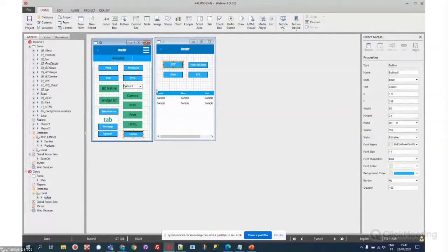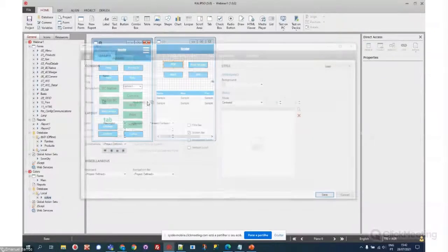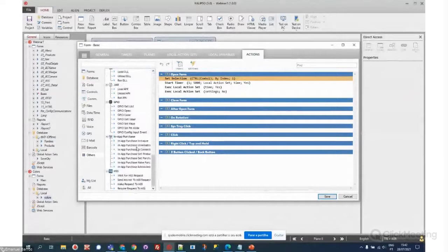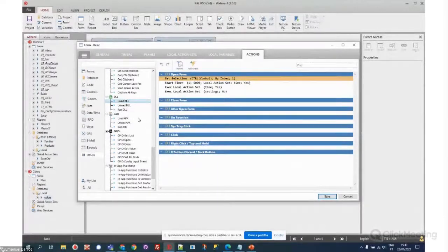I don't know. Okay, let me make a résumé about external libraries. If you are using Windows, you can use DLL. If you are using Android, you can load APK. So you can create an application on Android Studio and load that APK with Kalipso.